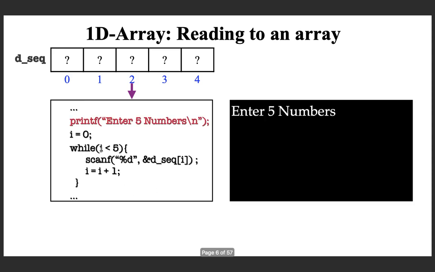So what is this program? The first statement just displays this message, which is enter 5 numbers, on the screen. So naturally the next sequence of statements is going to read the elements into the array. So just use the common while loop format that we devised. So this is the while loop. Index initialized to 0, while I is less than 5, no change, the same. Only this statement is changed.